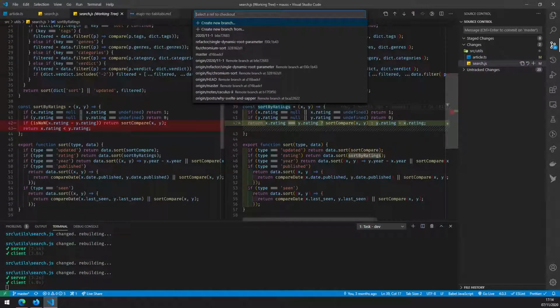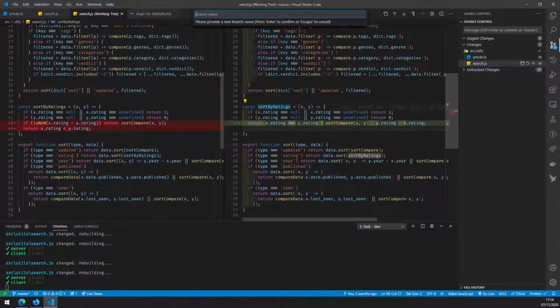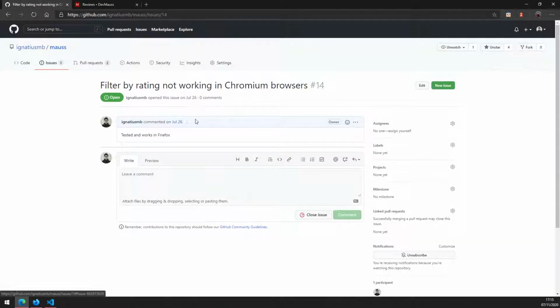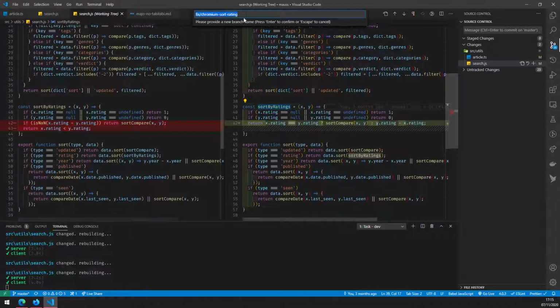So I guess here's what I usually do. We'll check out into a new branch that is called probably a fix Chromium sort rating. This is what I usually do, but you could just simply use the issue number. So you could just say fix issue number 14, but I usually want to be more verbose, so that I know what I'm doing. So I'll just say that this is a branch to fix the Chromium sort rating.